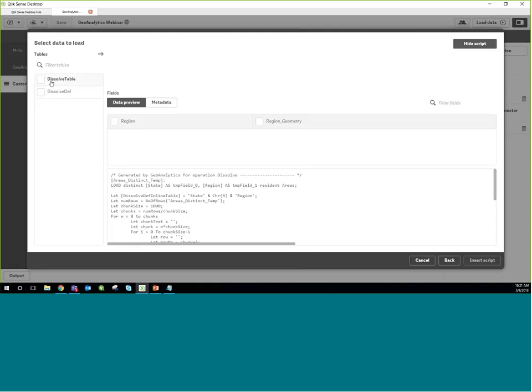So there's our load. We're only going to use the dissolved table. That's region and region geometry. This is going to be what we actually load. There's some back-end fields here in the dissolved def table that we're actually creating. If you want to take a look at that, you can select that. But for now, we're just going to, for the UI, load this table, dissolved table.